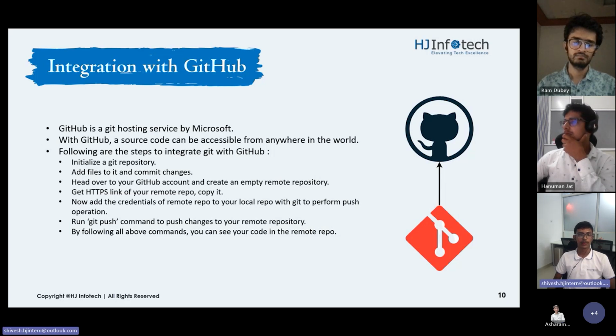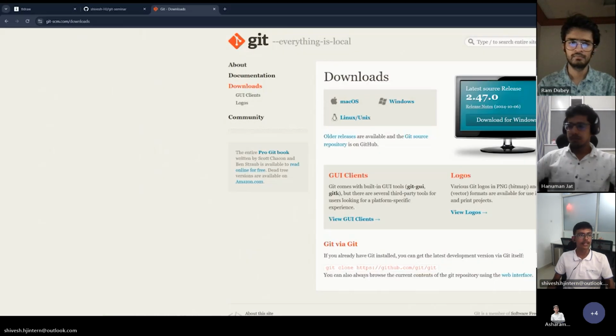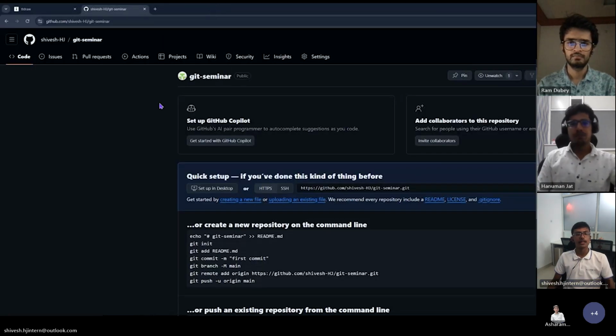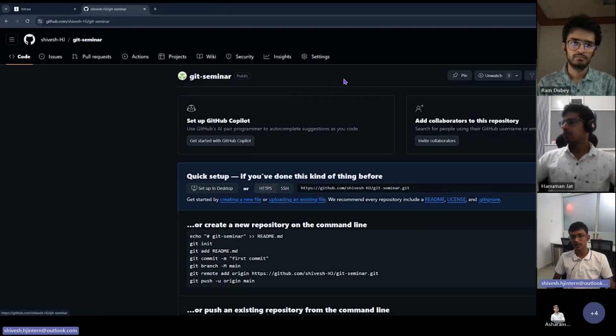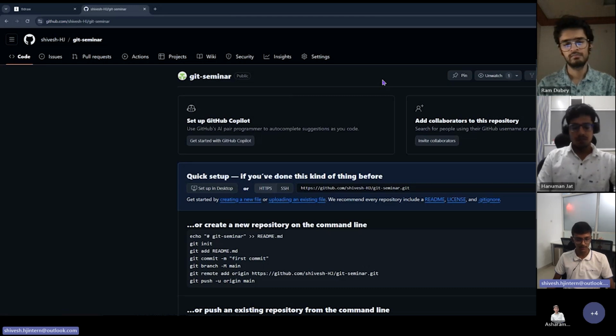And now we're going to follow these steps to integrate Git with GitHub, right? First we need to initialize a Git repo, which we already did, and we have to add files to it and commit changes, which we already did with the git add and git commit commands. Then what we need is to head over to our GitHub account. Then we have to create a repository, right? So I have this repository already made. I will give it the name Git seminar and we'll be using it to host our code on GitHub.